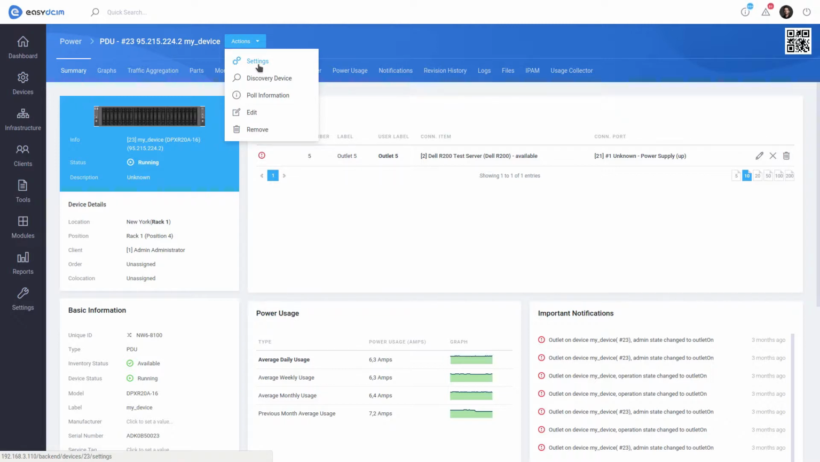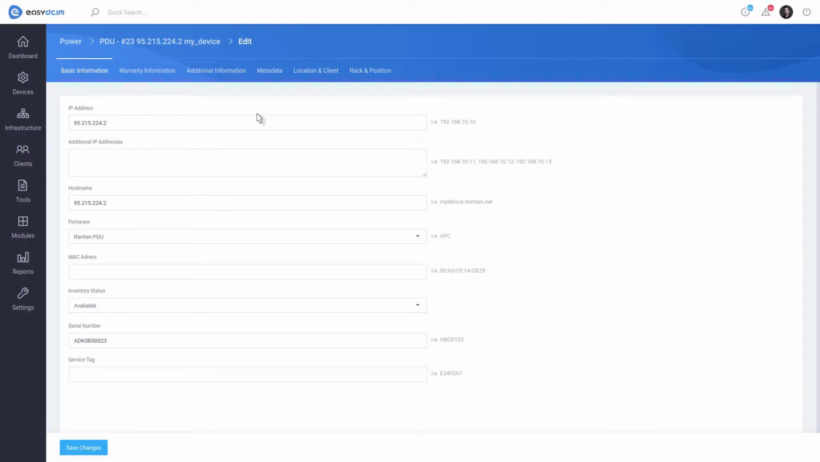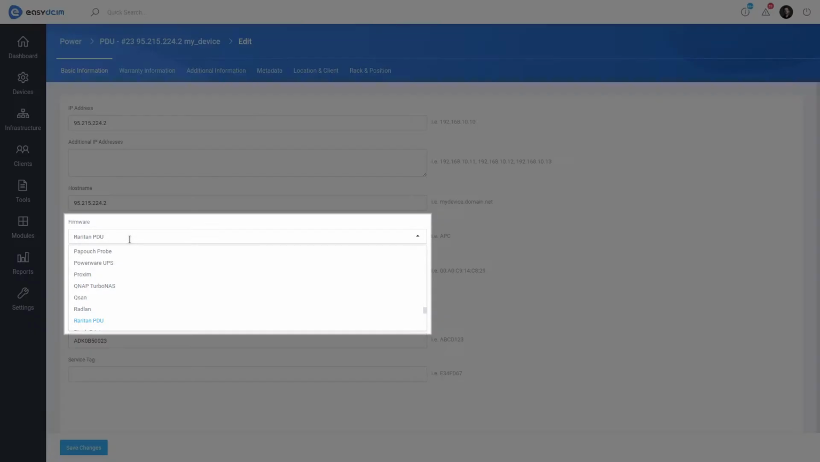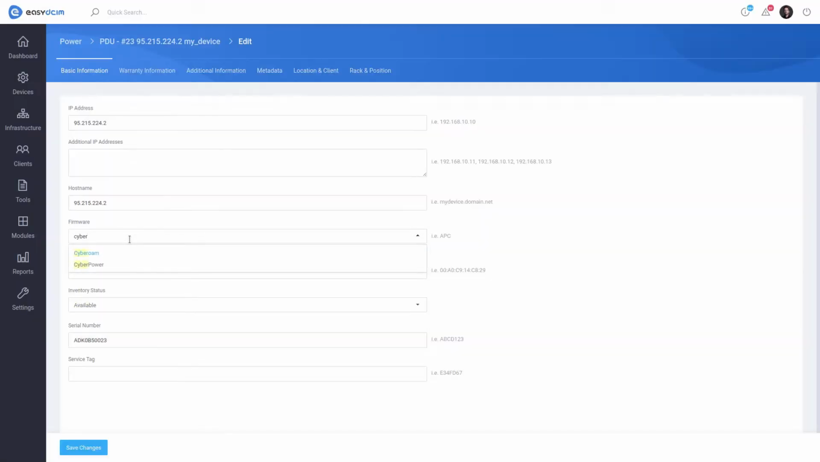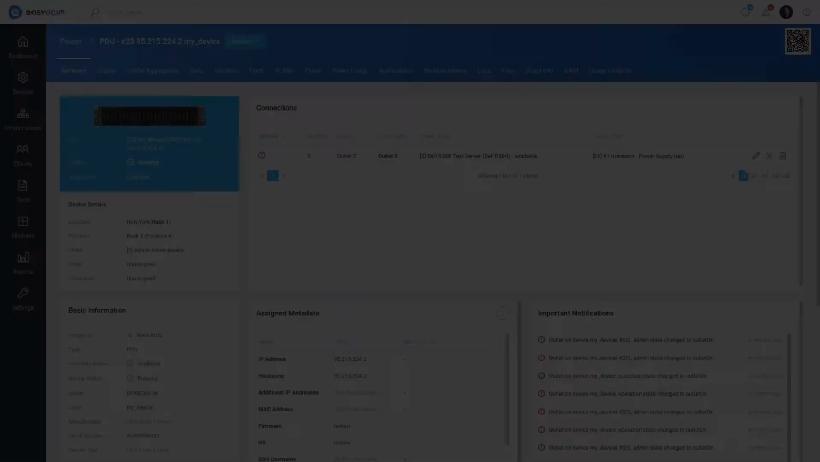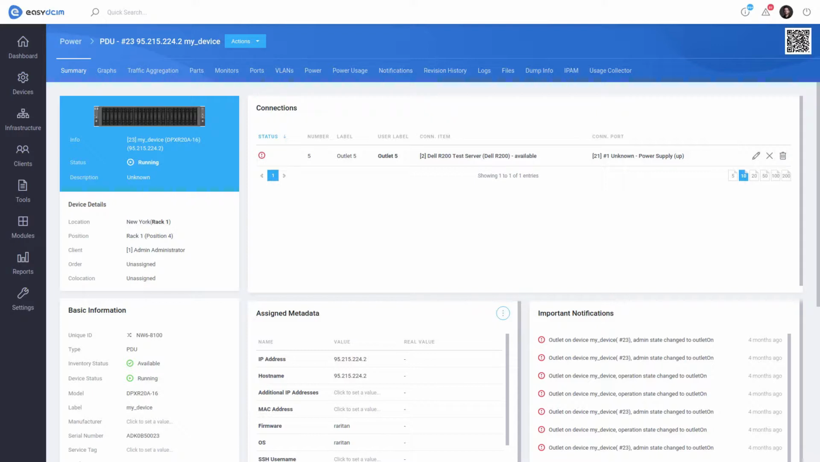To do so, move to the addition of a device and, depending on its type, choose the proper value in the firmware field. Based on this data, the application can determine which driver should be used to manage a given device. Once the device settings have been configured, the next step is to define the connections between PDU outlets and devices, like servers or switches.